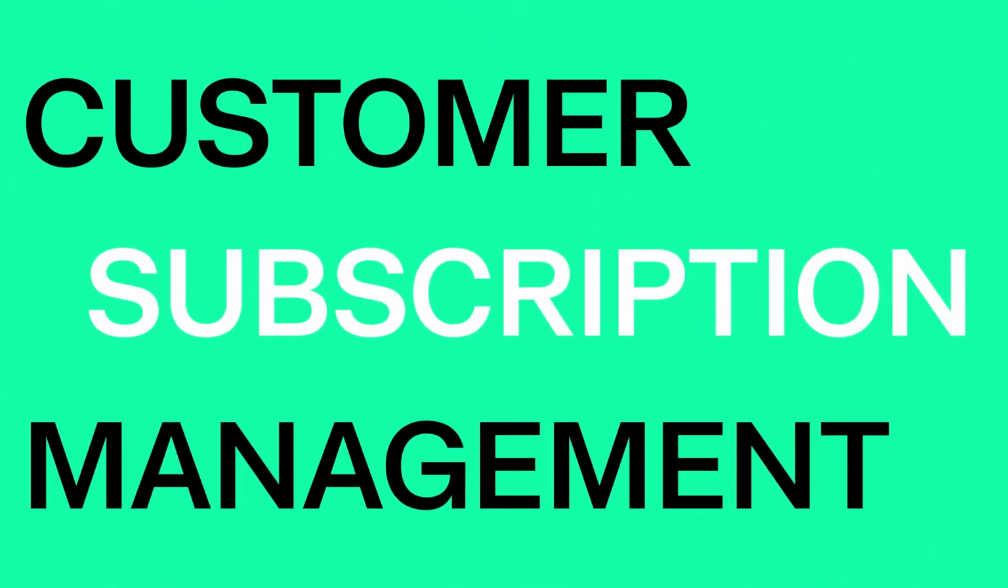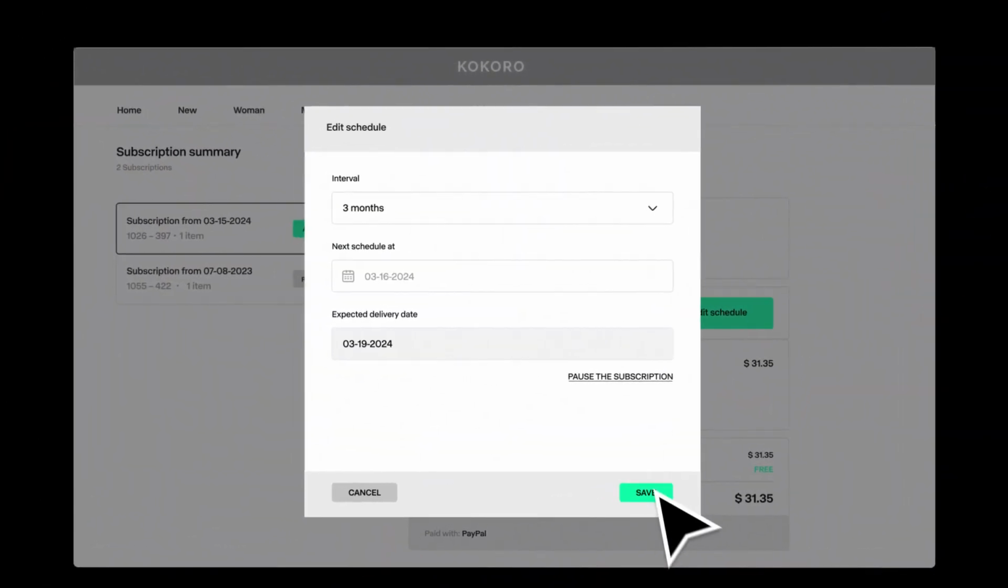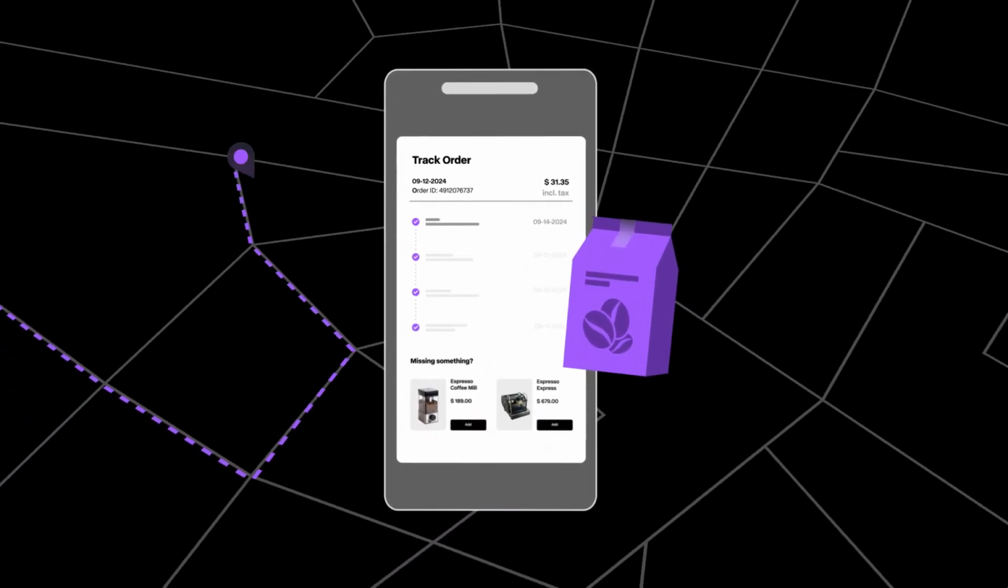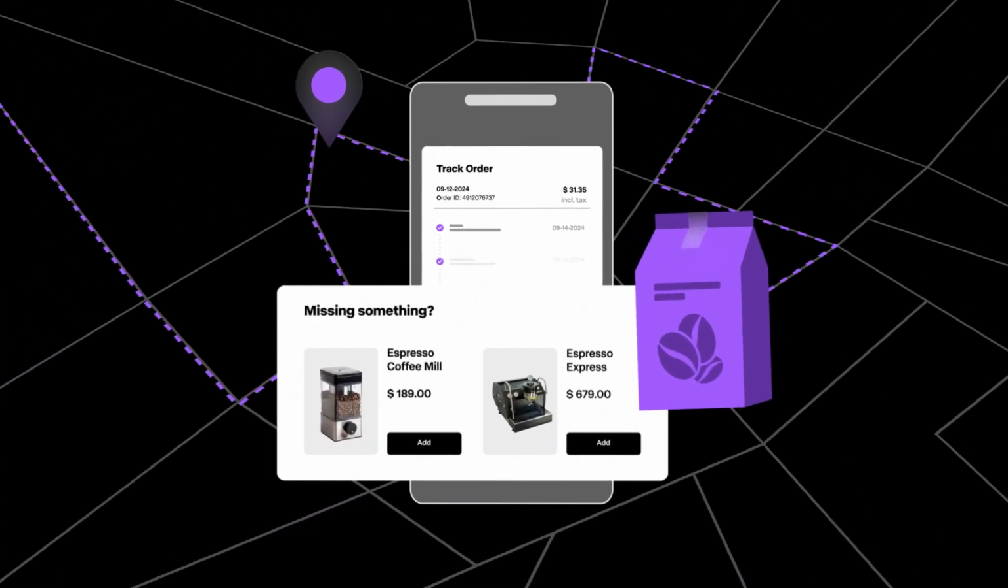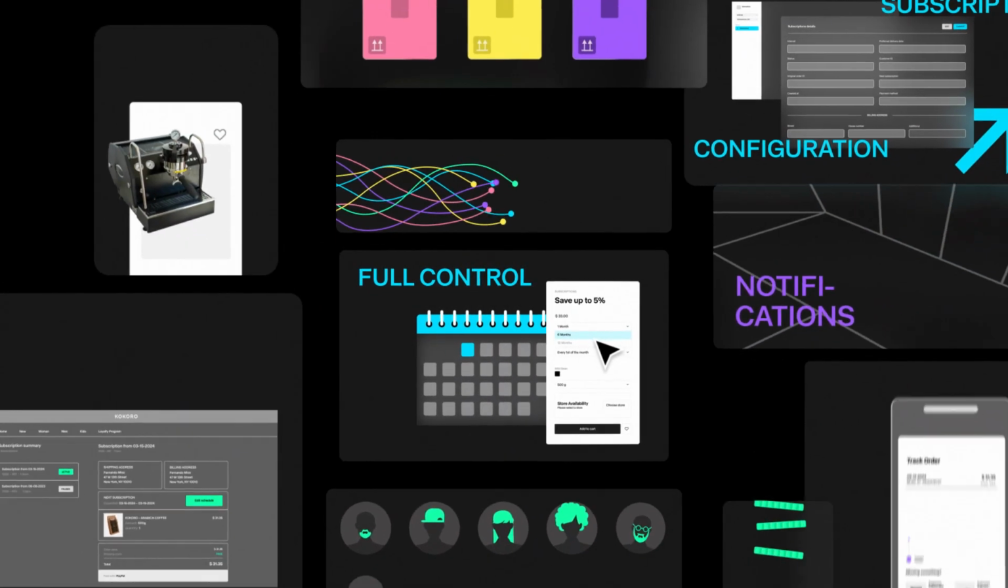And give your customers full control to manage their subscription in their account area. Keep your customers in the loop with email notifications, where you can encourage them to add a few items to save on shipping costs. Your customers will love the convenience and flexibility.